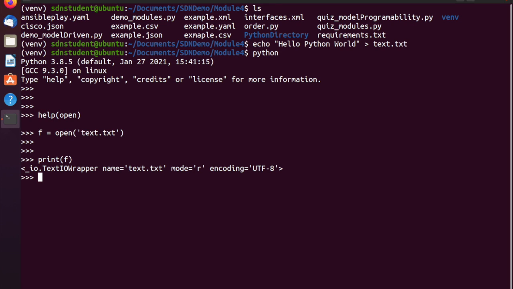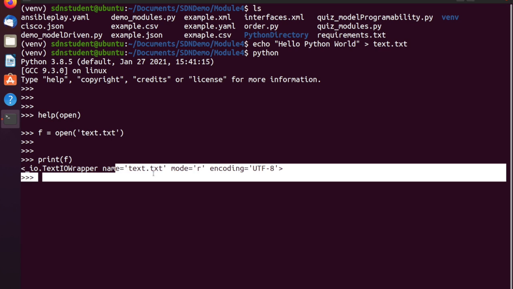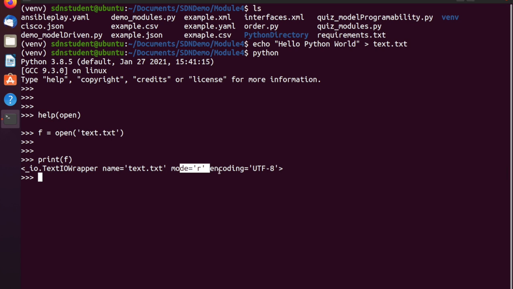So I basically have just opened this file as read only, and what this means is it's created an object for us. It's created this text input output wrapper, with the name of the file, what mode I have it opened in, and the encoding is UTF-8. There are some different read options, but I will cover those a little bit later.